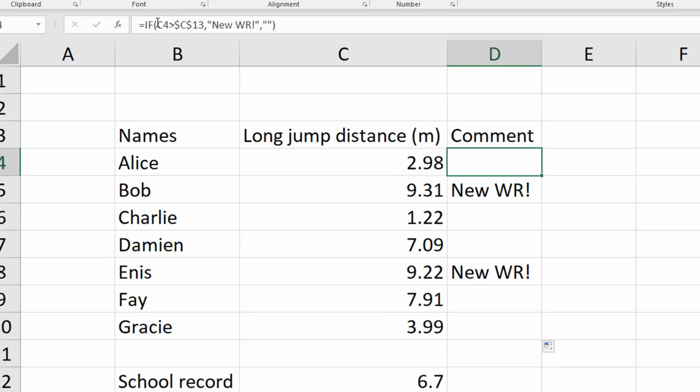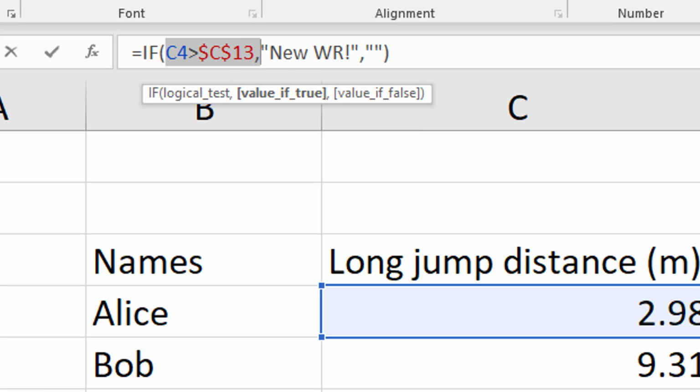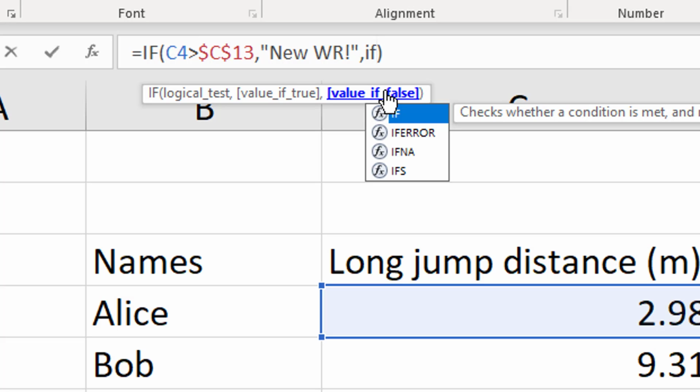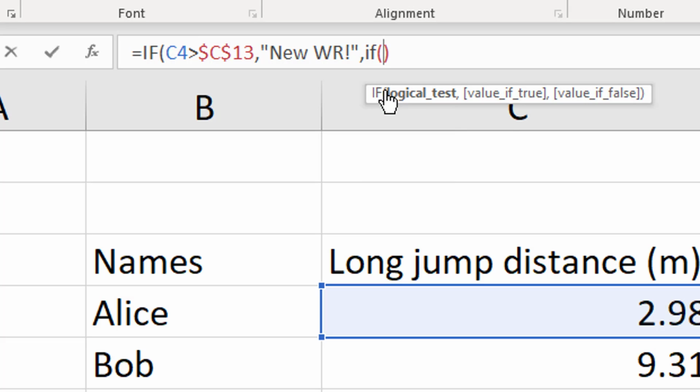So if we are checking this condition, if their jump is bigger than the world record, we write new world record. But if that hasn't happened, we can also just replace this with another IF function. So if that first condition hasn't been met, we can also supply a second condition. So I do IF, and now another IF function nested within our first IF function. Now I might want to check if they have beaten the school record, which will still be quite a big achievement. So if I just do C4 again, is this time greater than, what is it, C12? Again, make sure I lock this with my absolute reference, adding a $ sign.